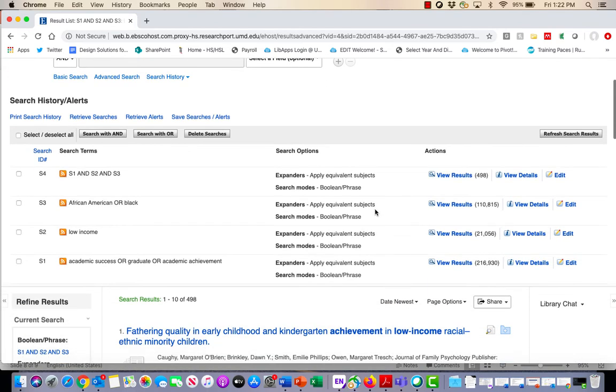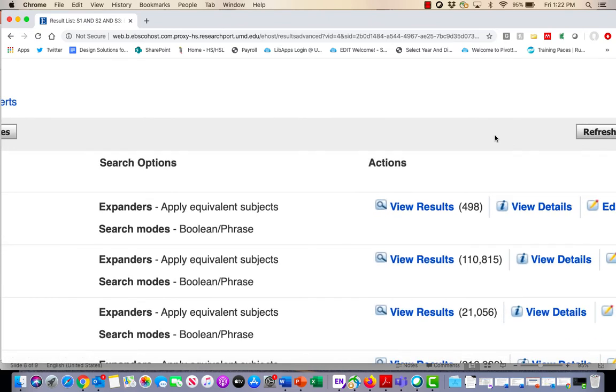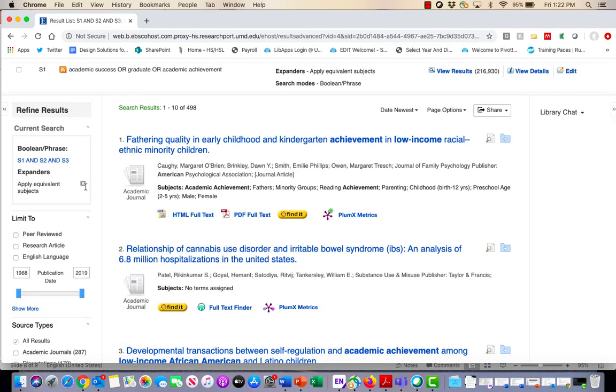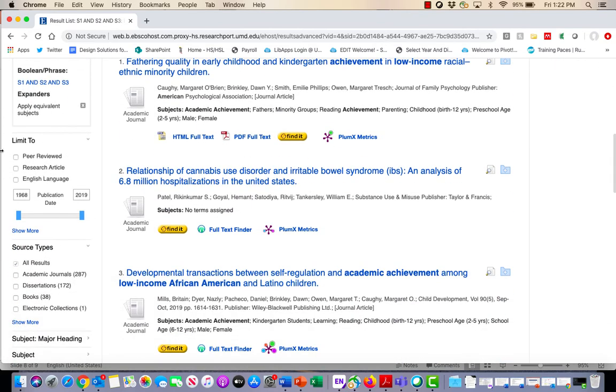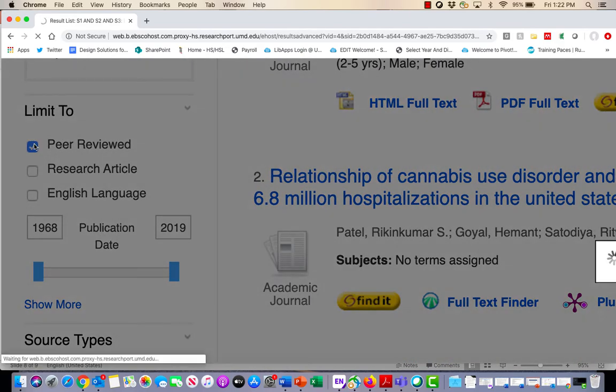All right, so now I have all of these concepts together. You can see I have a pretty good number of results, which is a good sign because I want to limit it further to qualitative research. So, first I'm going to limit to peer-reviewed.